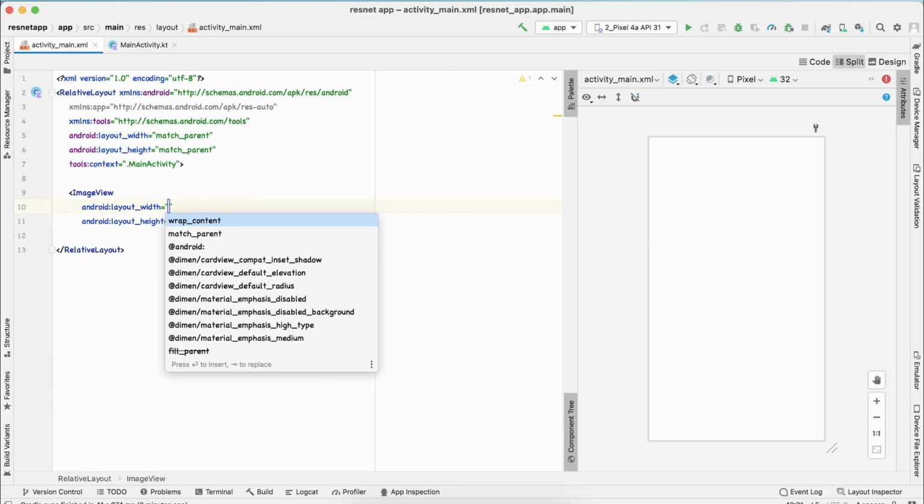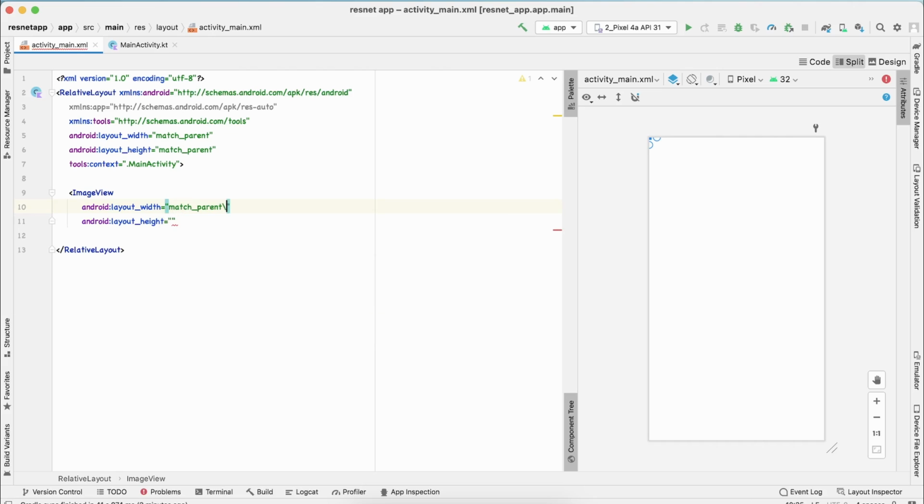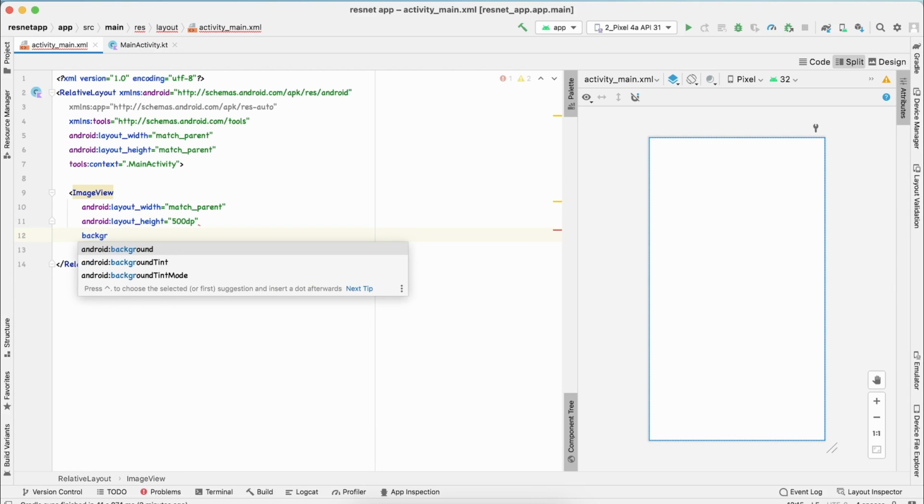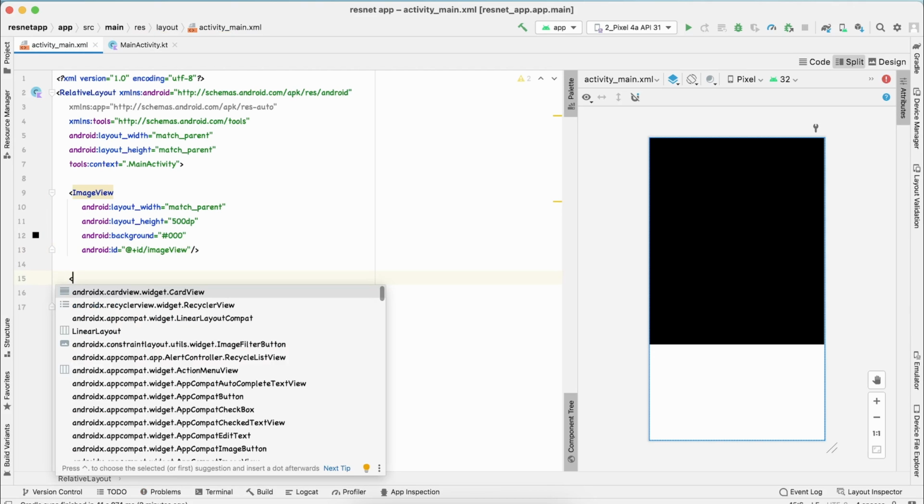Let's have the image view, and the width will be, actually let's just say match parent, and let's give the height of 500 dp. Let's give the background just to see what is going on. Let's give the ID, let's say it is image view. I guess that's enough.